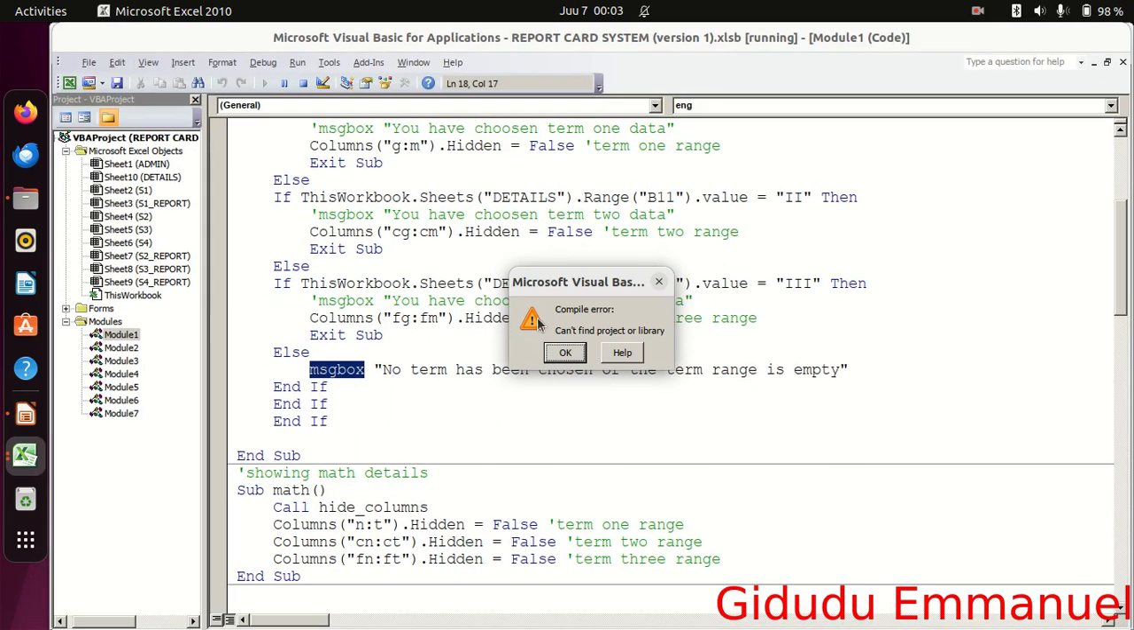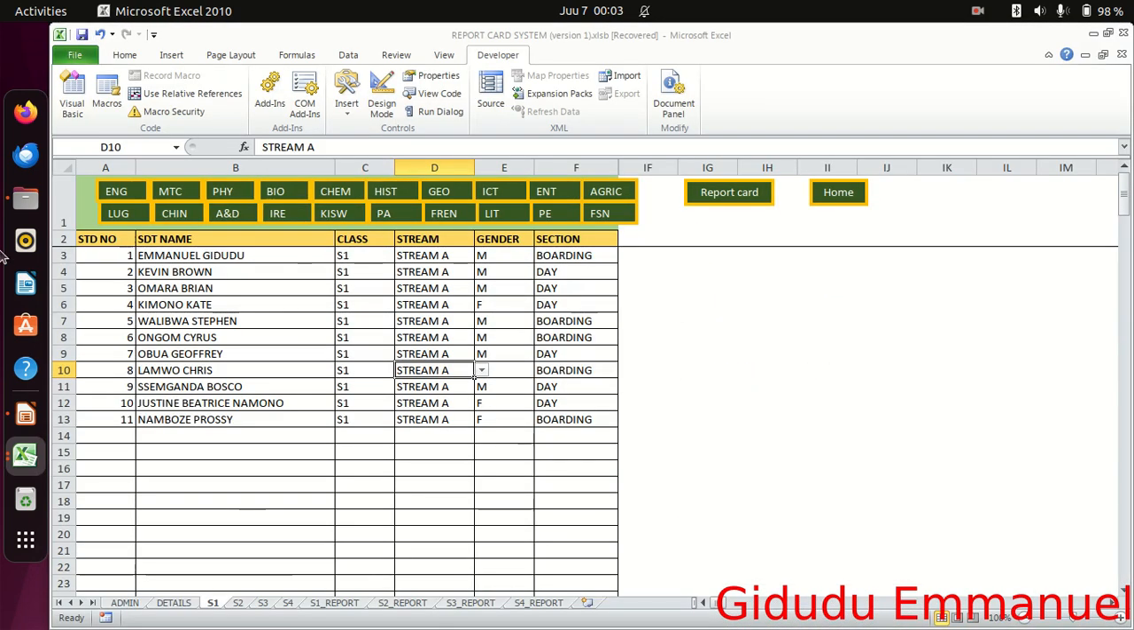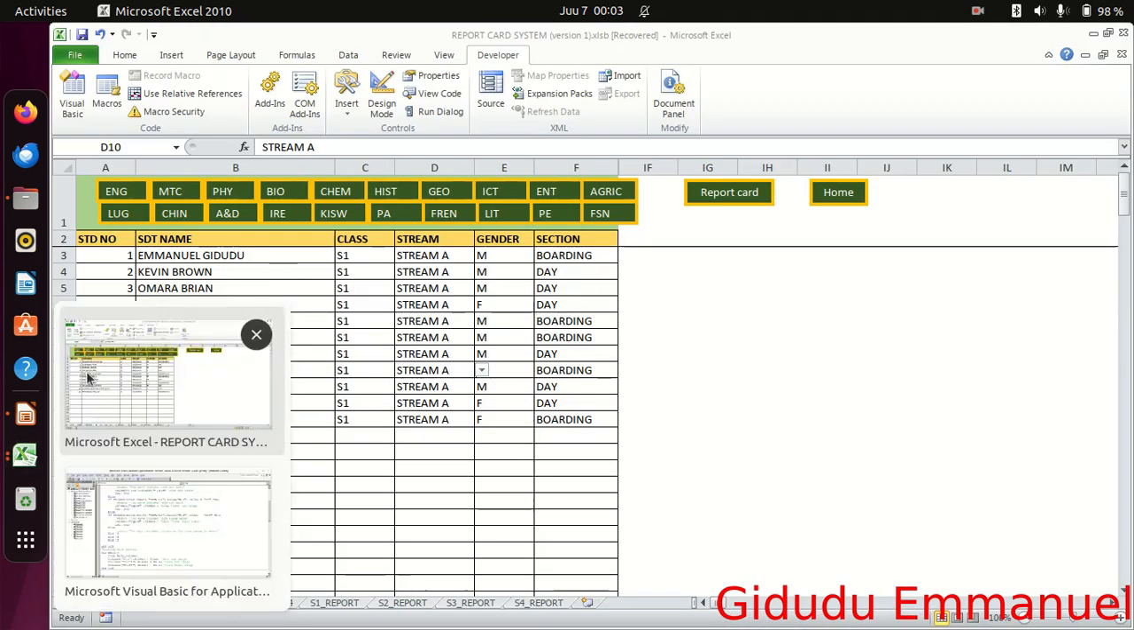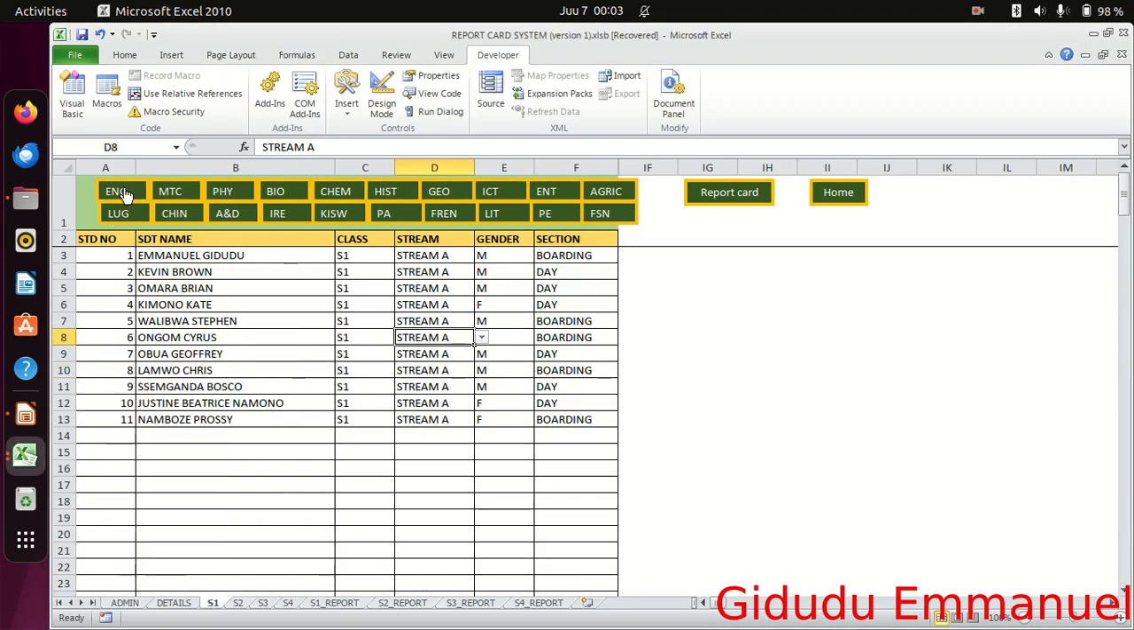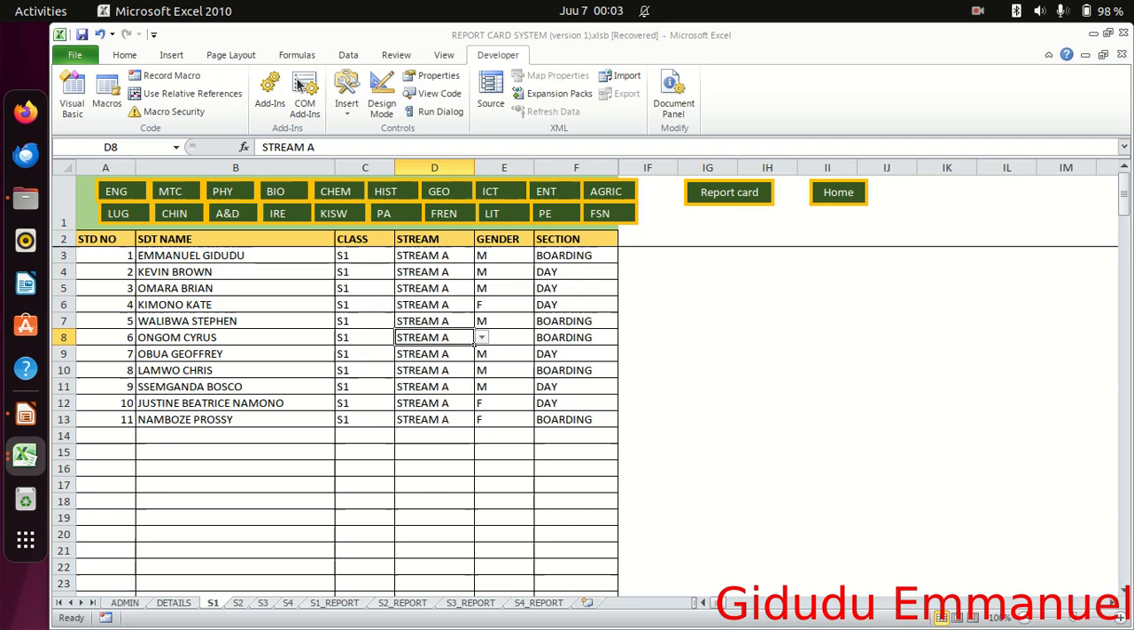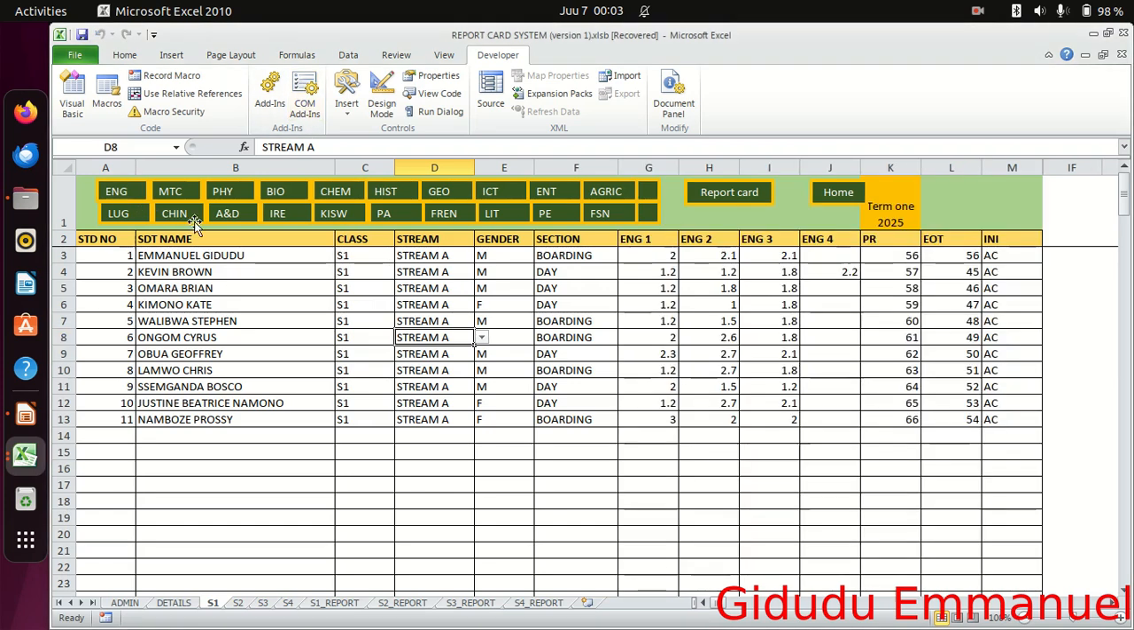Come to English. Okay, message box is still down here. Let me comment this message box out also. I'll go back and find English. Okay, there's something again. It's still in break mode. Let me come back and remove break. If I try to find English, I'll find English for term 1.